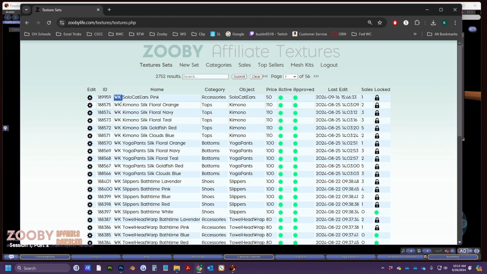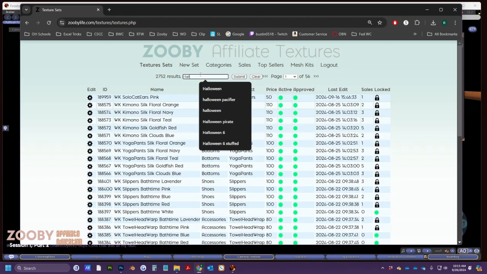Not so much with the ears, but for the kimono, I did a series of silk kimonos, and then it's followed by either the color or pattern name. So if we look at the kimono down here, this is WK Kimonos, the mesh kit I used. It's the silk collection, and it's floral orange. Okay. If you are a designer that likes to name your items Kimono 1, Kimono 2, Kimono 3, you can do that. I wouldn't recommend you do that, and here's why. So let's look at what I've made for Halloween over the years.